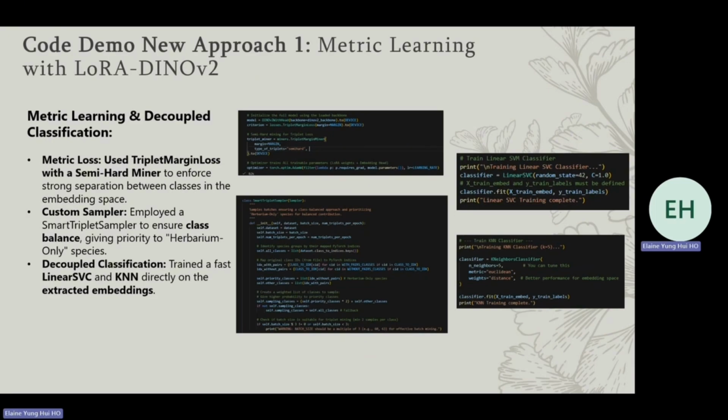classification. For metric learning and decoupled classification, we train the embeddings using triplet margin loss with a semi-hard miner to push similar species closer and different species further apart. The smart triplet sampler maintains class balance and prioritizes herbarium-only species.